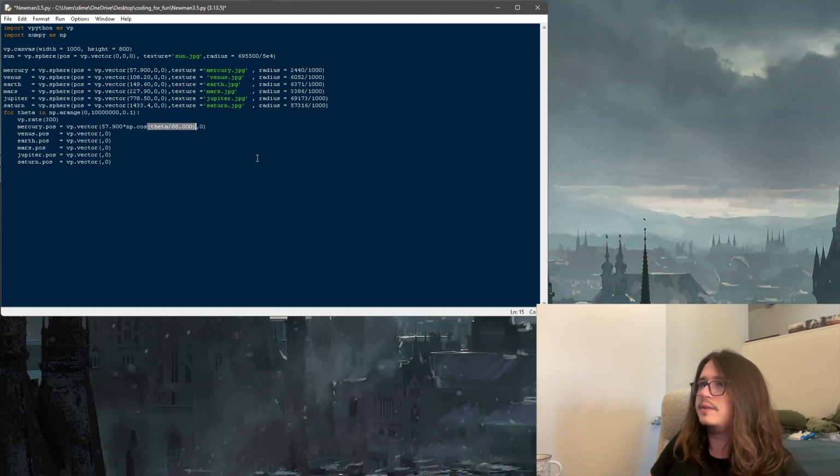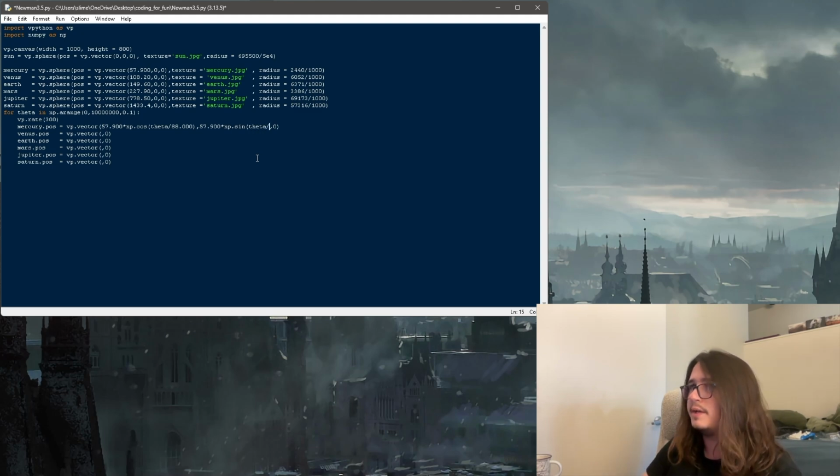But then you have to put in the y value as well. So that's going to be 57.900 times numpy sine function of theta divided by 88.000, right? And then actually one more zero on each of those 88s. It's going to make it look real nice.